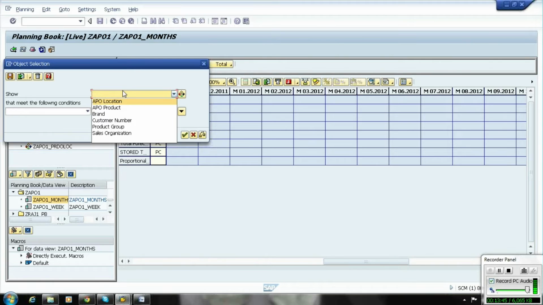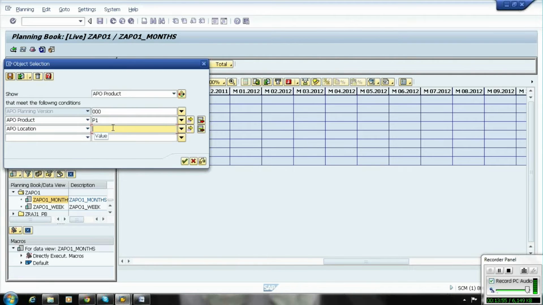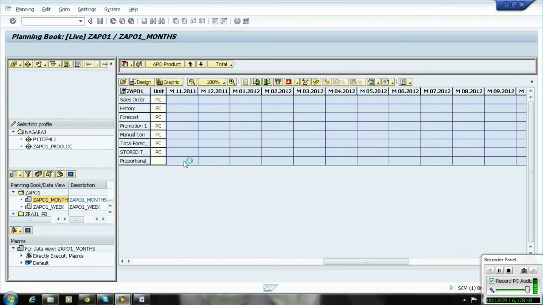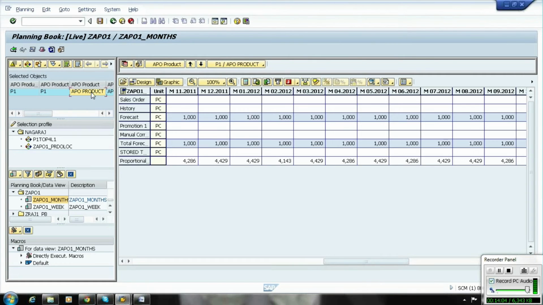Product, location. So this master data should be available in SNP. Only then are we able to release the forecast. If it is not there, we cannot release the forecast. Yeah, you can see the forecast is there.